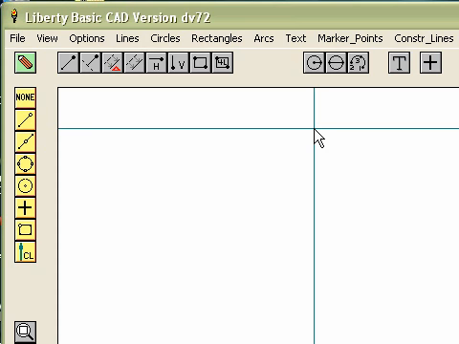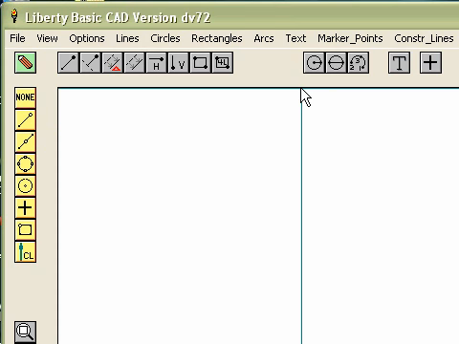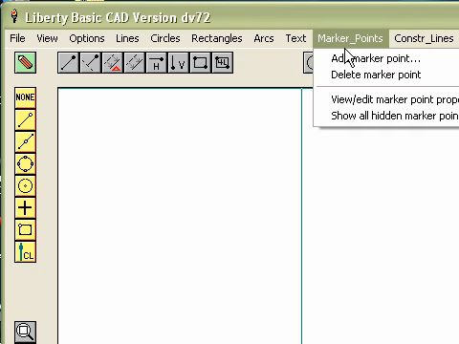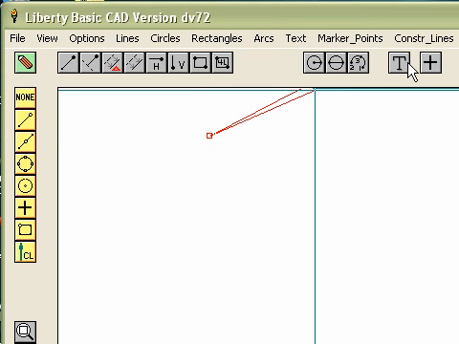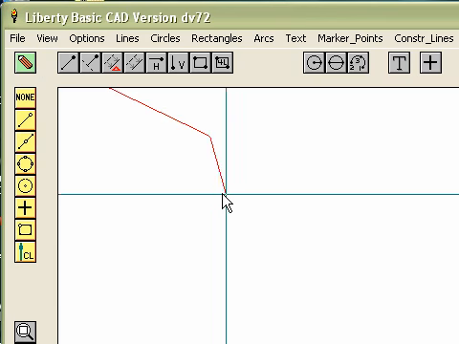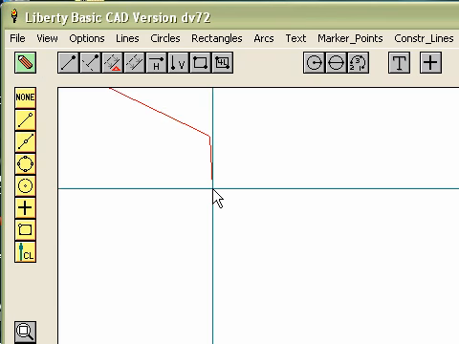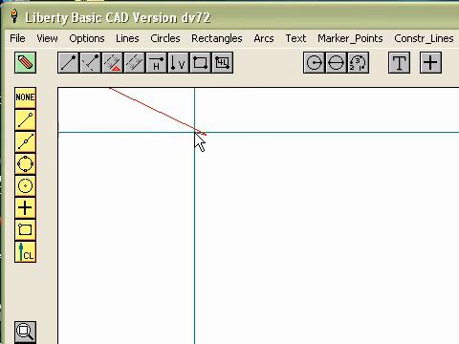You can make marker points in two ways. Either use the menu command, I'll show that now, marker points, add marker point, it's that command right there, or you can press this button on the toolbar, this one right here. Let me demonstrate how to use marker points.